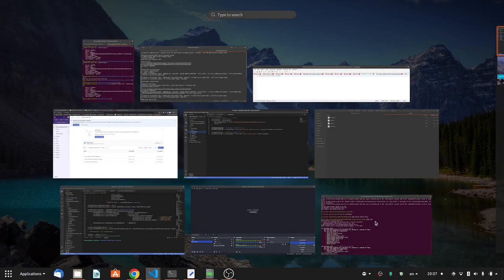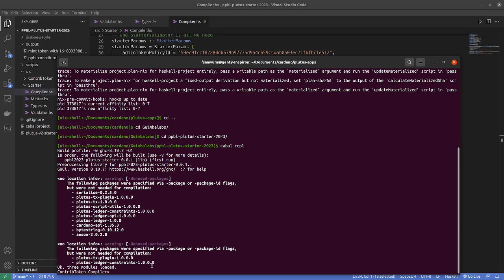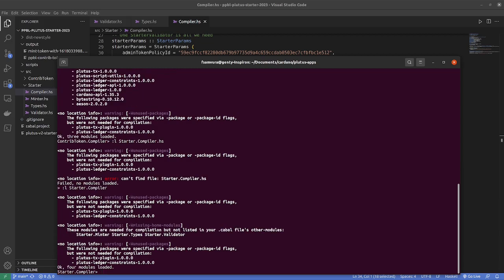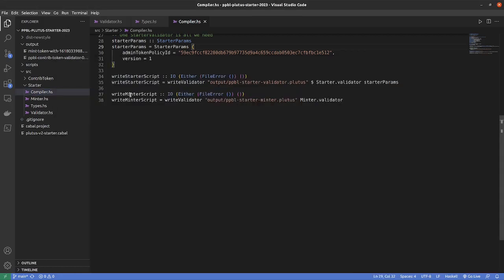However, we need to load this compiler. To do that, as I had shown you in the previous lecture, we type :l, load starter compiler. Okay, we have access to the compiler, and what we need is to run this starter script, which is going to create the PBL starter validator.